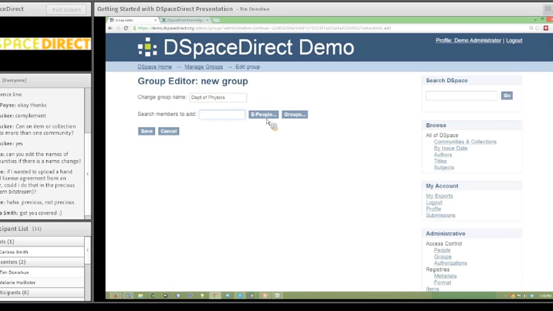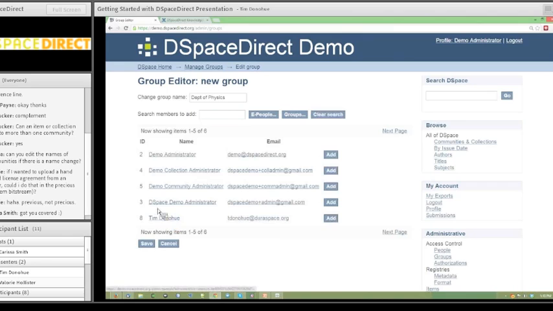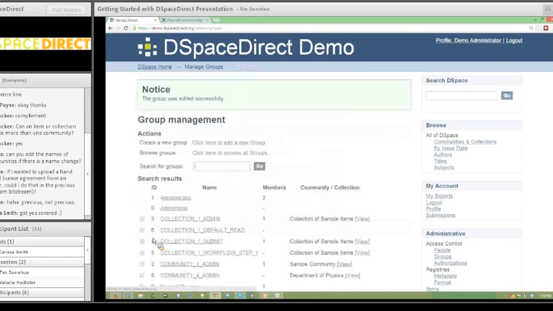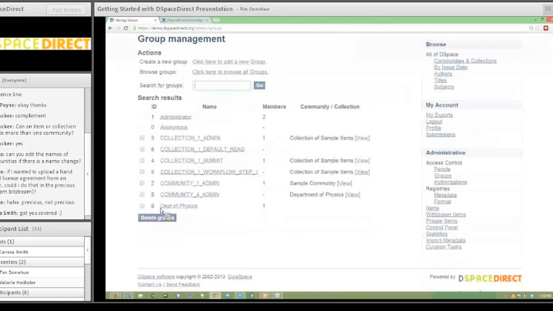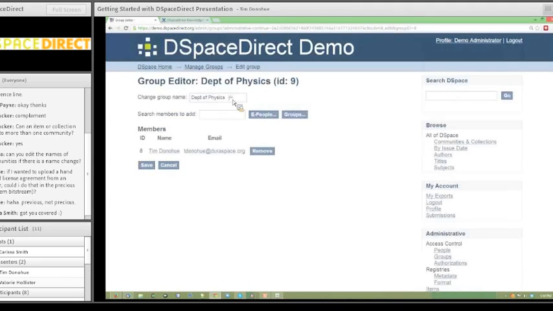You can start to add either ePeople or other groups into this group. So if I wanted to add myself, I could go in and select my user into the Department of Physics, and you'll see it says pending here right now, so I have to actually save, because you could add multiple at once if I wanted to. So now I've created that group, and we've got a Department of Physics group down here, and it's got 1 member within it. And you could go back at any time and edit the name if you wanted to.